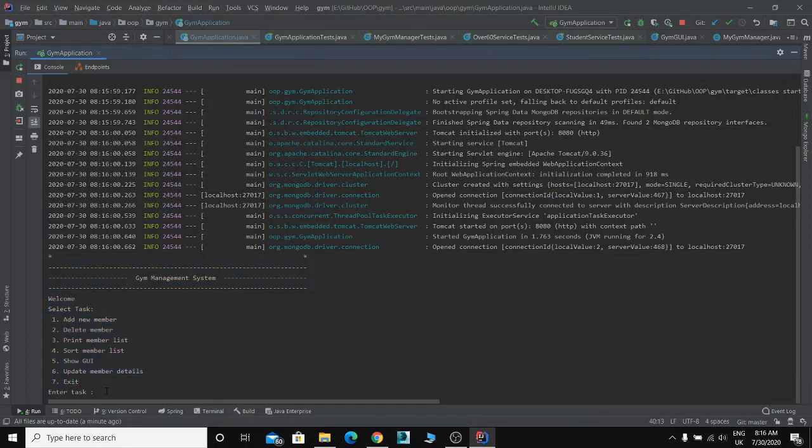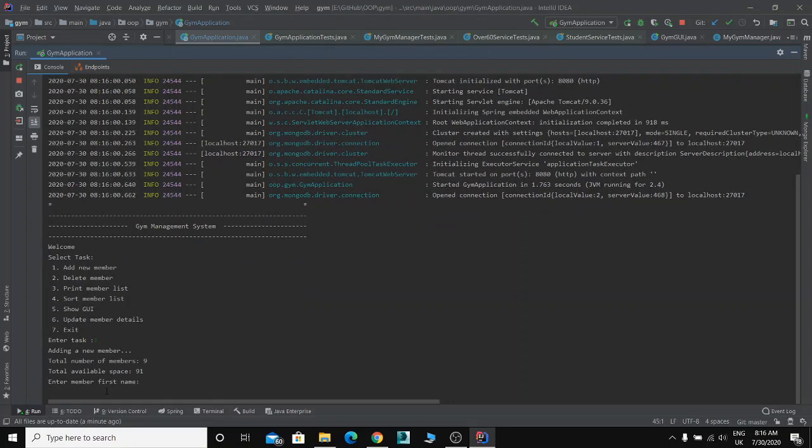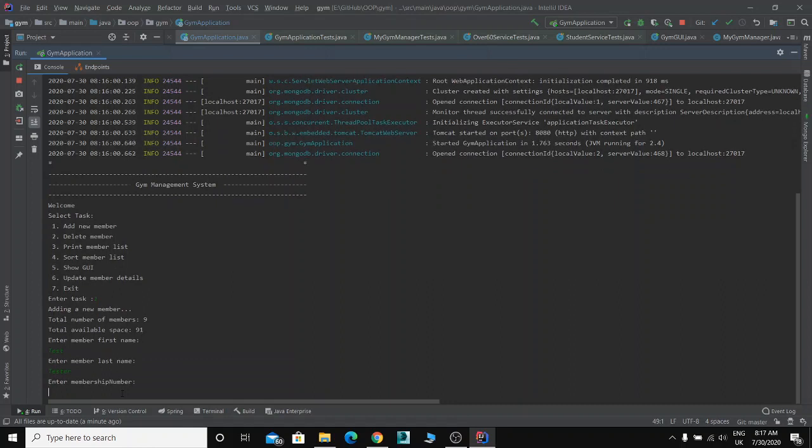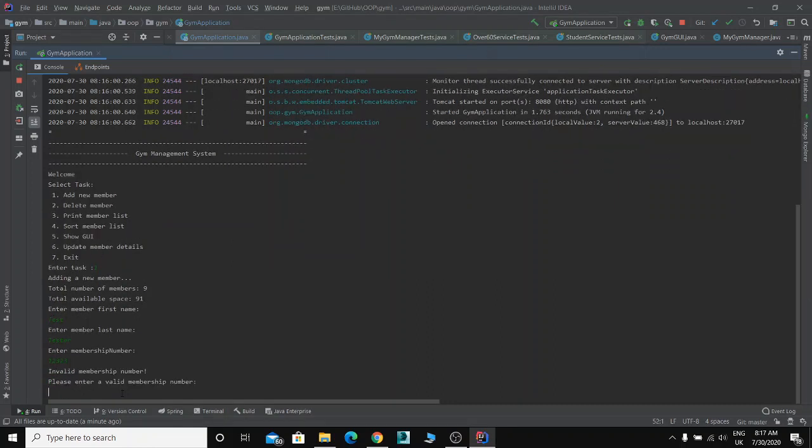To begin, let's add a new member first. For that you press 1 and enter. It shows the available members and the total space available. Let's add the member first. Let's give an invalid membership number. So this is a unique membership number. It should have 10 characters.